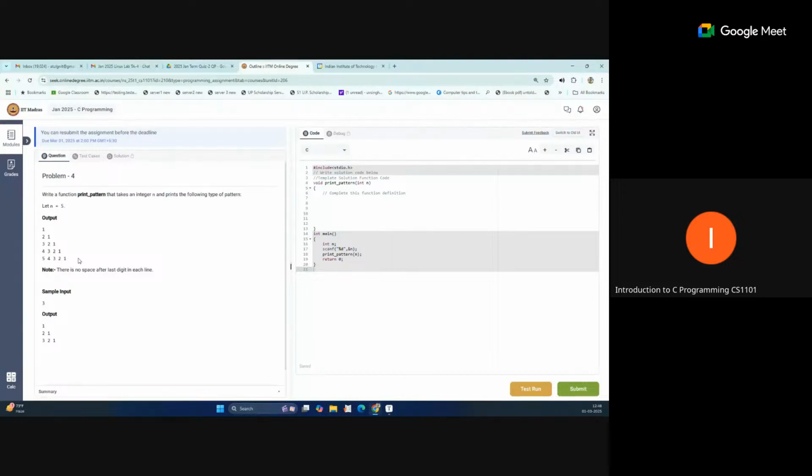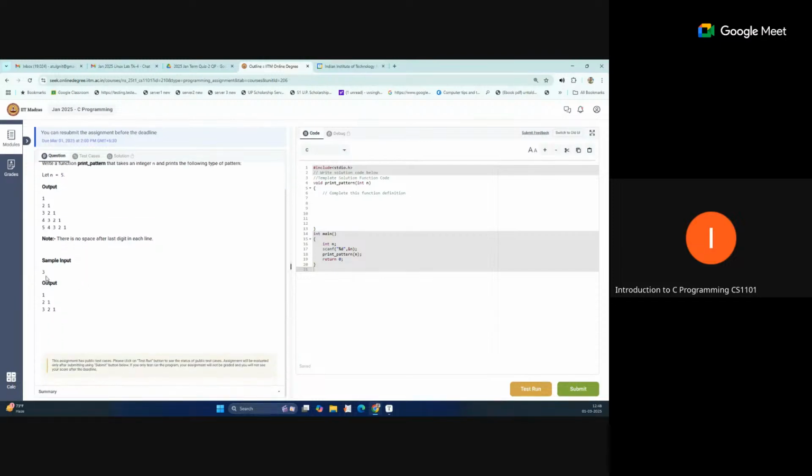So each line we are reversing from that line number to 1, in decreasing order. So that should be the pattern. If suppose input is 3, so that should be your output. This type of two-dimensional printing requires two nested loops actually.